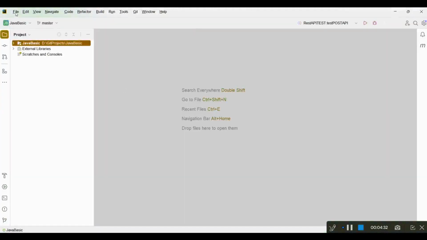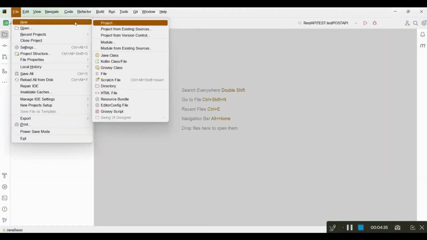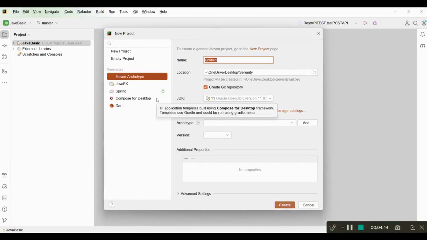Okay, let's go to IntelliJ, and this is IntelliJ open for me, and I'll create a new project. Let's create a new one. I'll say new, and here you can see we have a project, right? So I'll select this one, and once I select a new project, you can see here I have different options on the left side.